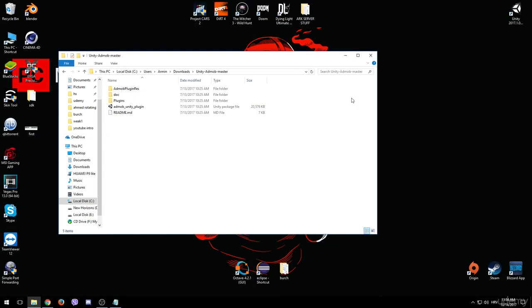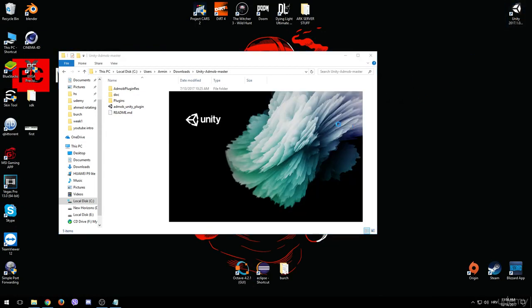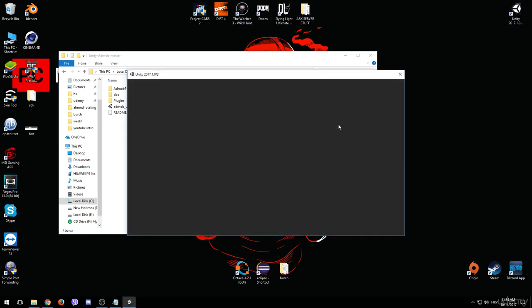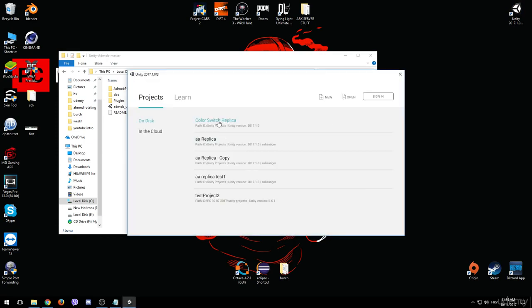Right now I'm going to show you how this is going to work. So open up your Unity project that you want your ads implemented in. In our case, you'll be choosing Color Switch Replica.